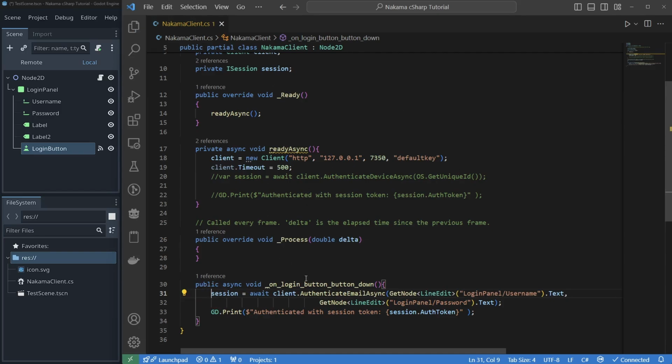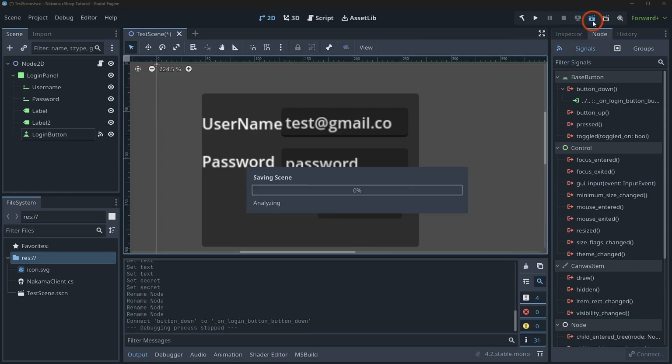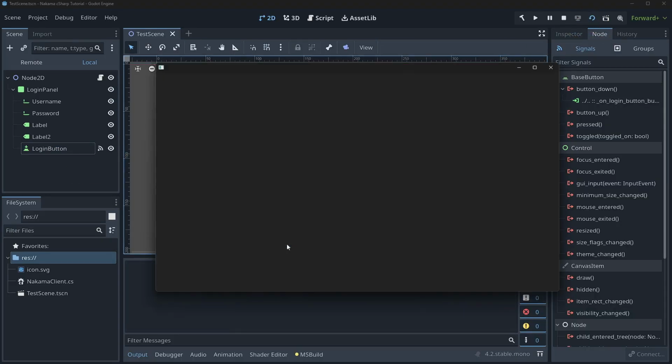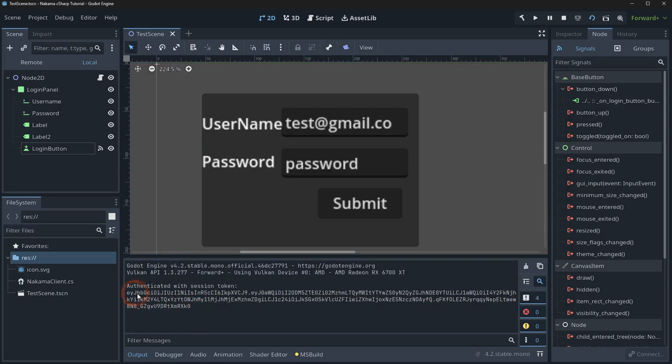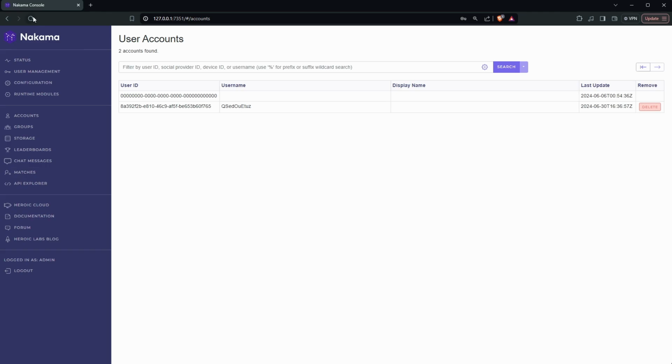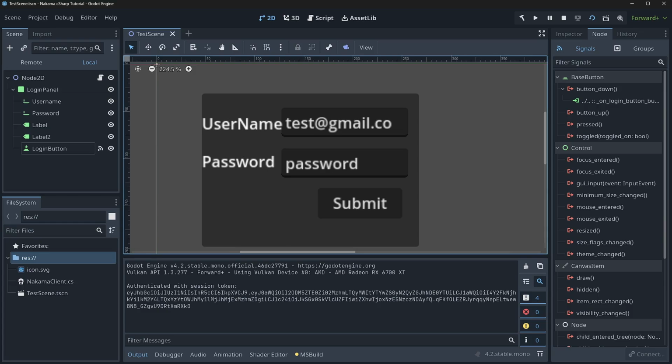And that will basically hook all this up. Now, when we print out our authentication token, it should just work. So we'll refresh and we'll click submit, and you'll see authenticated with session token, whatever it is. So now if we look at our Nakama console here, we hit refresh, you will see that we have another user right here.